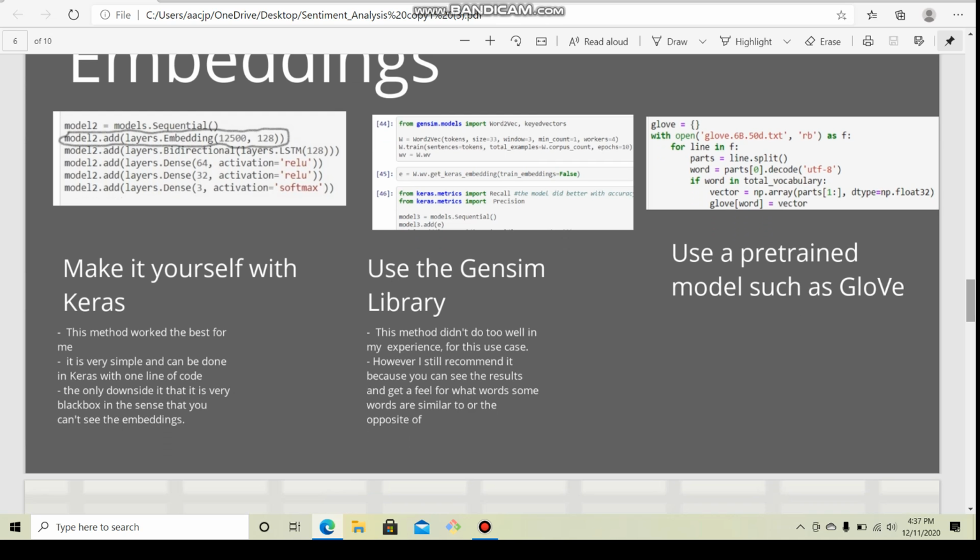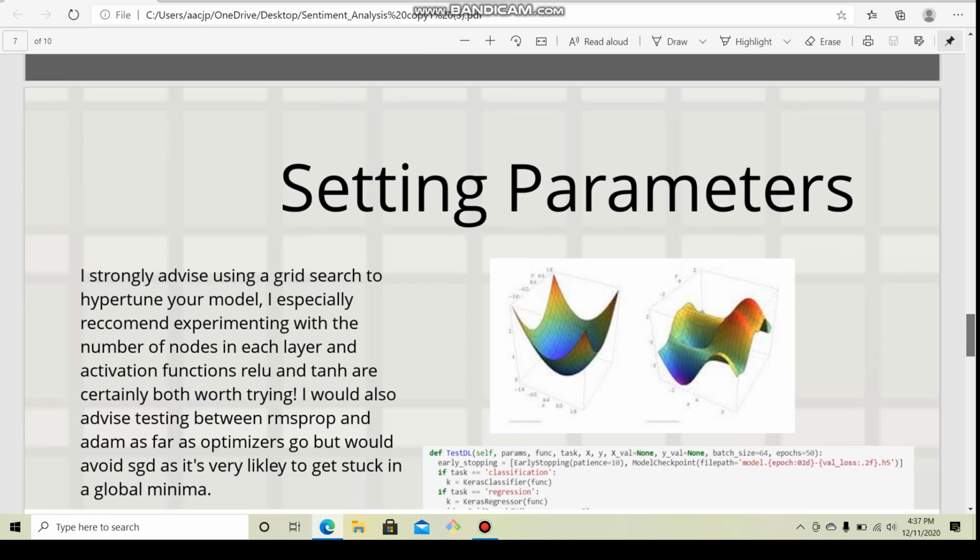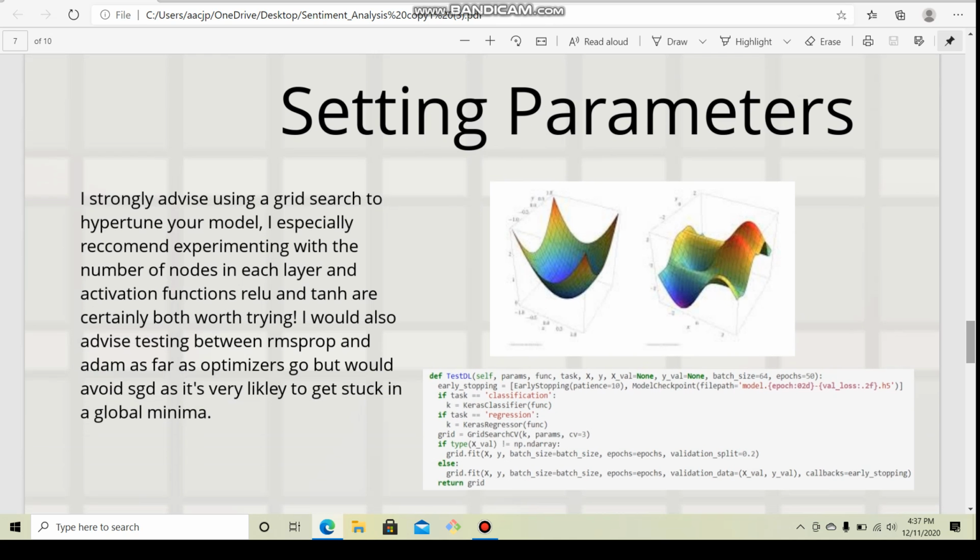And also, you can use a pre-trained word embedding model such as GloVe. GloVe is a very popular one. I'm sure there are other ones out there. And for setting parameters, I mainly advise using a grid search. What a grid search does is test out several possible combinations of parameters. This is a function I coded up that does that for me. Makes it really easy.